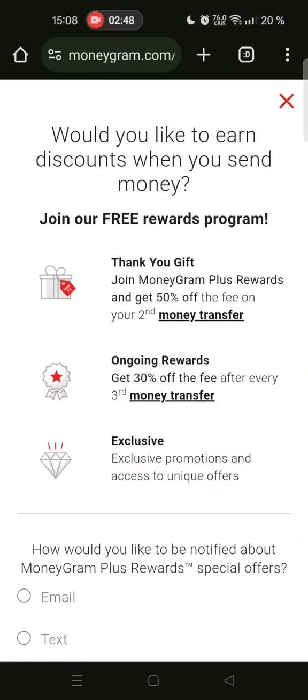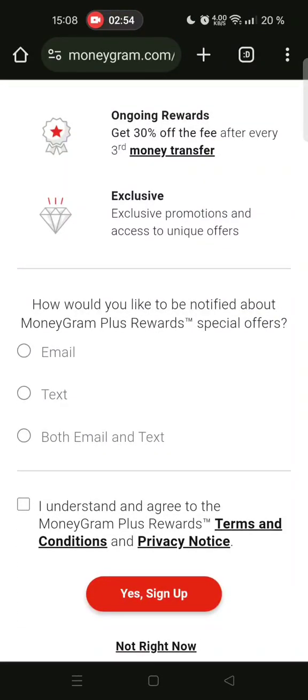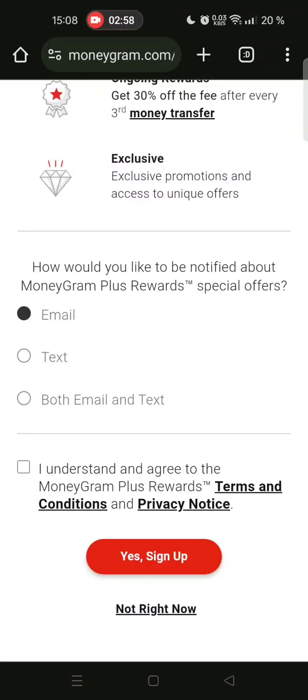I get my premium rewards program discounts, which can be useful or not. I choose here to get notifications via email, but you don't have to do that. And very important, you have to agree to the consent, and then you click the sign up button.